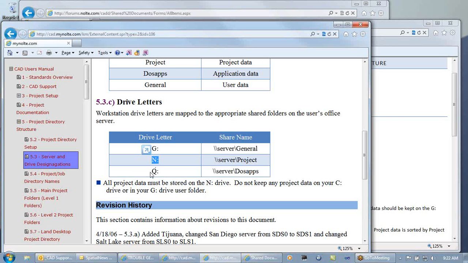All right. And then the Q drive is mapped to that common DOS apps folder. That's going to have all of our common configuration data. So main ones here, N, G, and Q. In the CAD user manual, let me highlight this for a sec.